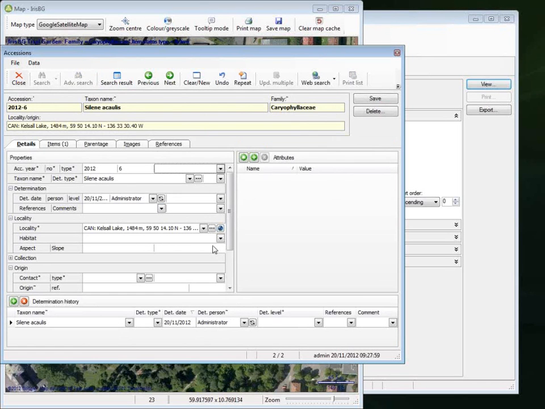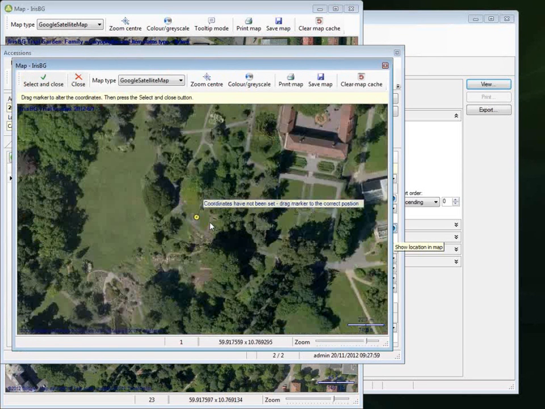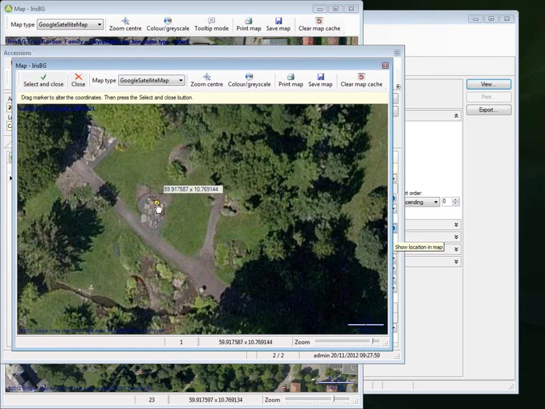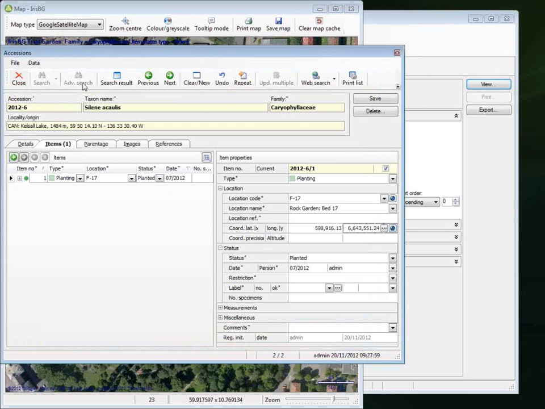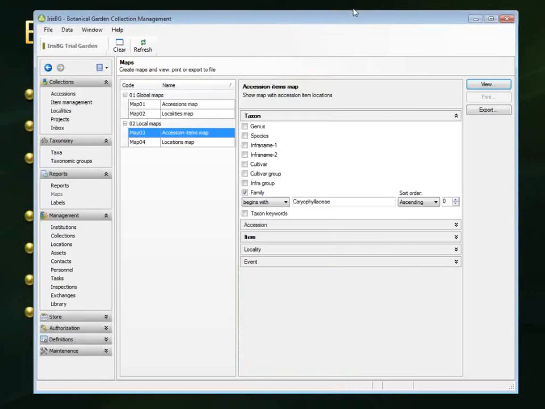So you see the benefit already that I can produce maps very quickly without having to record the exact location of these plants. If I wanted to record the exact location, I can do that from this dialog as well. So I can open up the dialog, zoom in, and let's say that this plant is located here, and select and close, save that, go back. For this to take effect, I need to bring the map up again. So I close that, and I'll view this again.